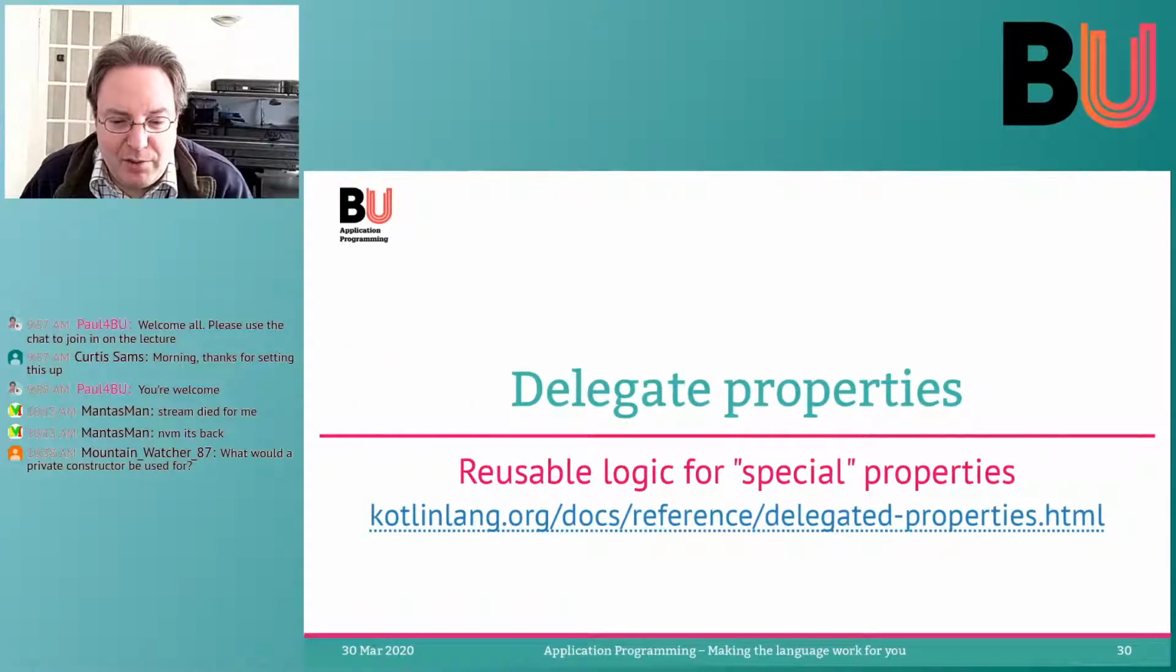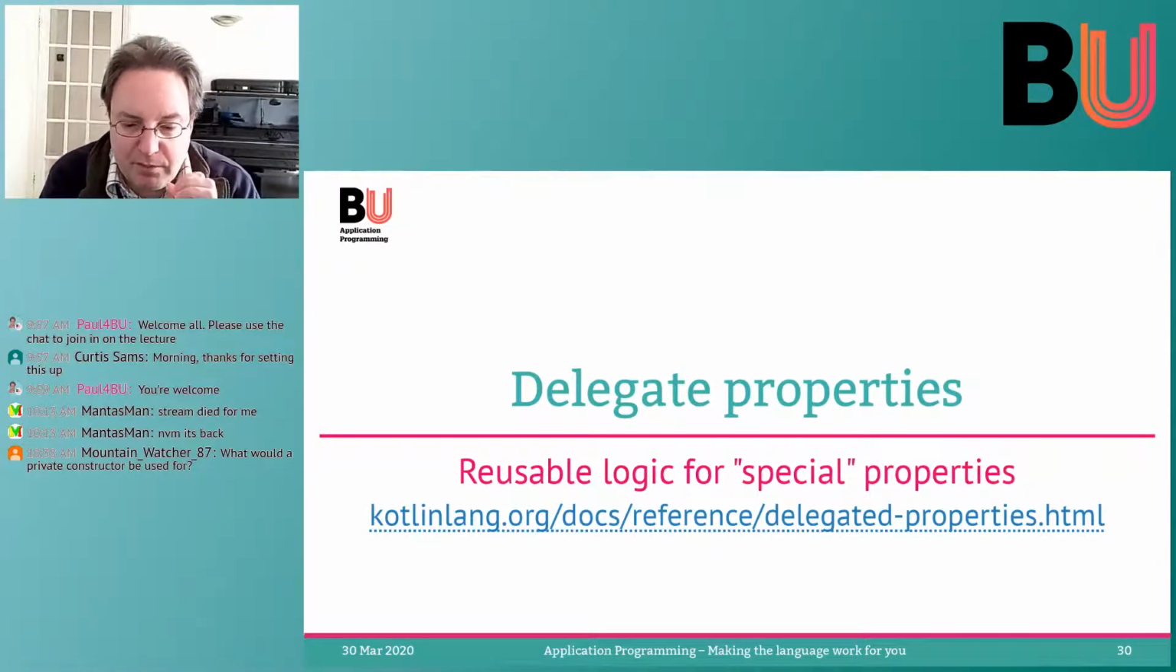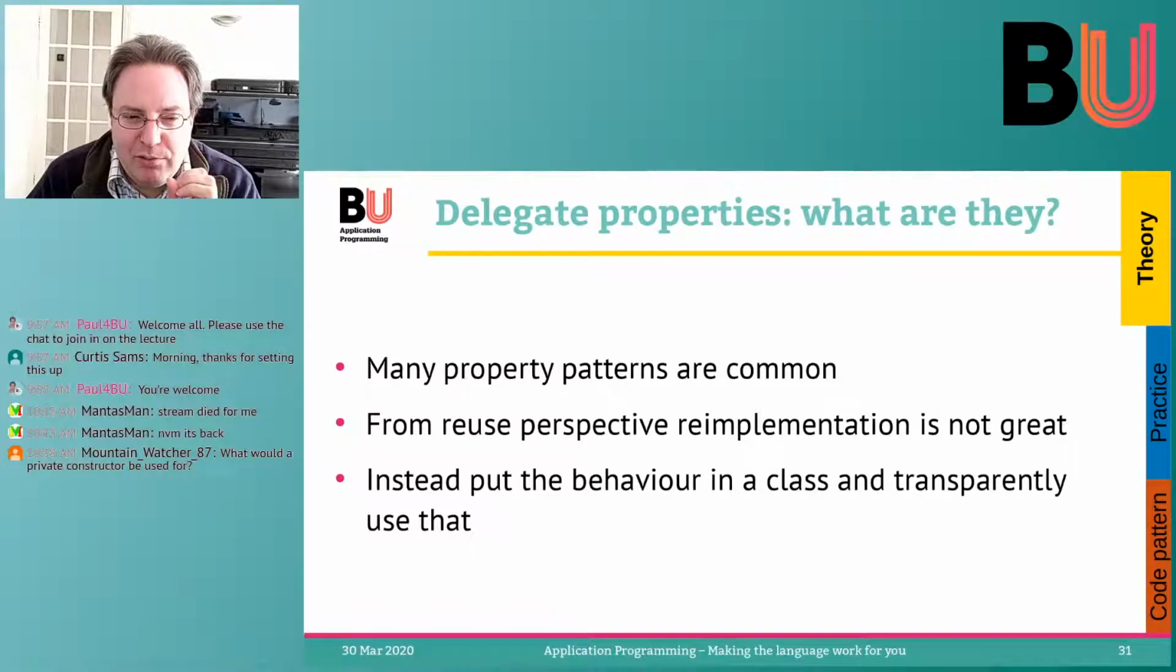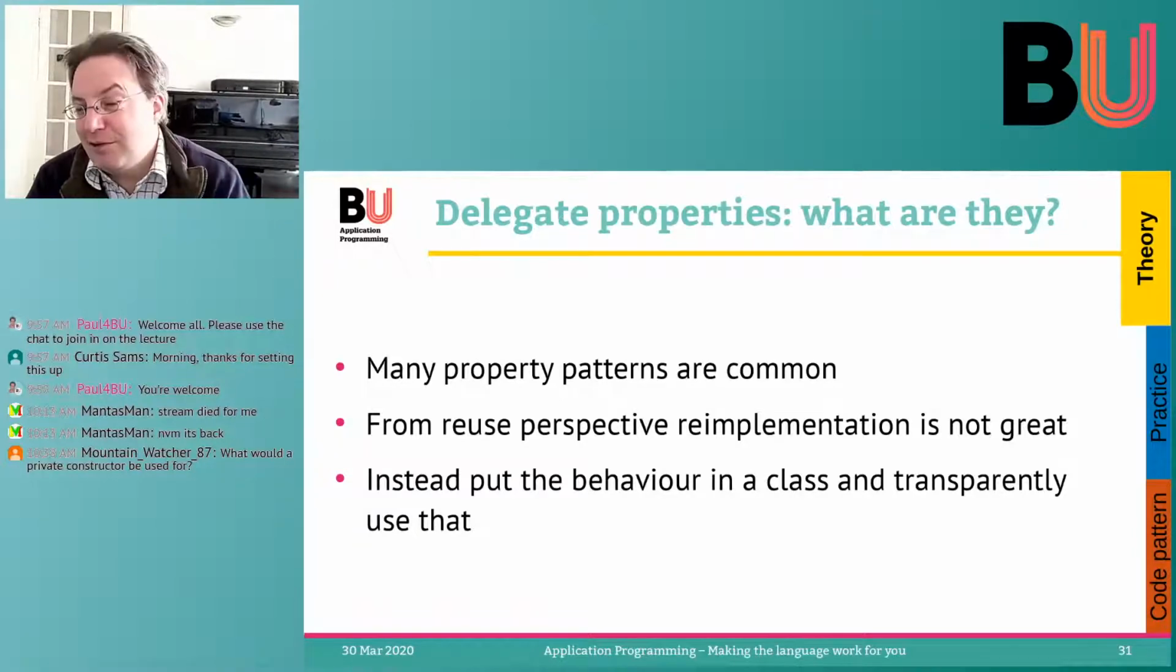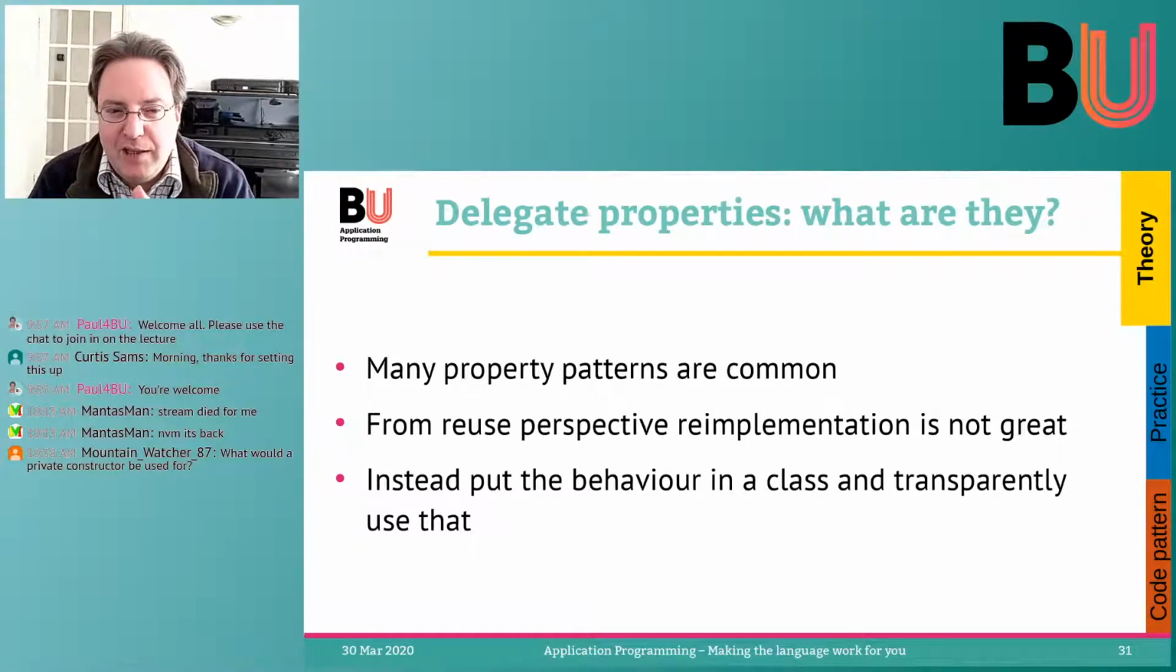Then a very cool feature that we have is delegate properties. So what are delegate properties about? Delegate properties are about when you have properties that you want to have getter-setter behaviors that are actually always the same. So you want to be able to reuse code, but obviously there are separate properties and there are some bits that are not the same, obviously. And what you can do is basically use delegate properties.